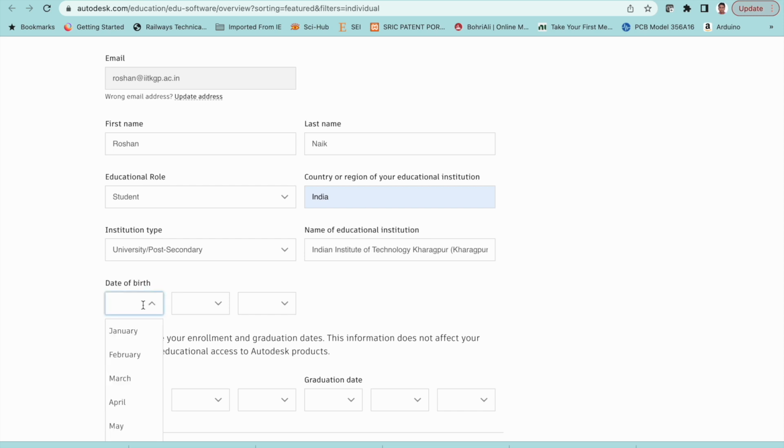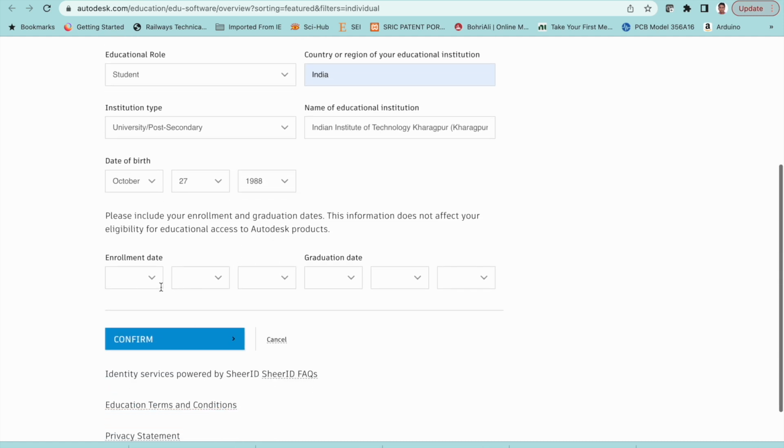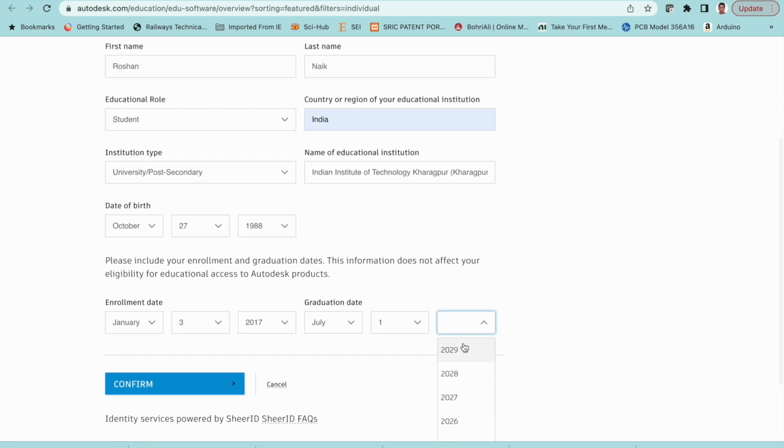enter your date of birth. Then the enrollment date. And lastly, the graduation date. Enrollment date is when you have joined IIT Kharagpur. Now, whatever is your enrollment and graduation date, it is going to give you an access for 12 months, beyond which you will have to renew the license once again.